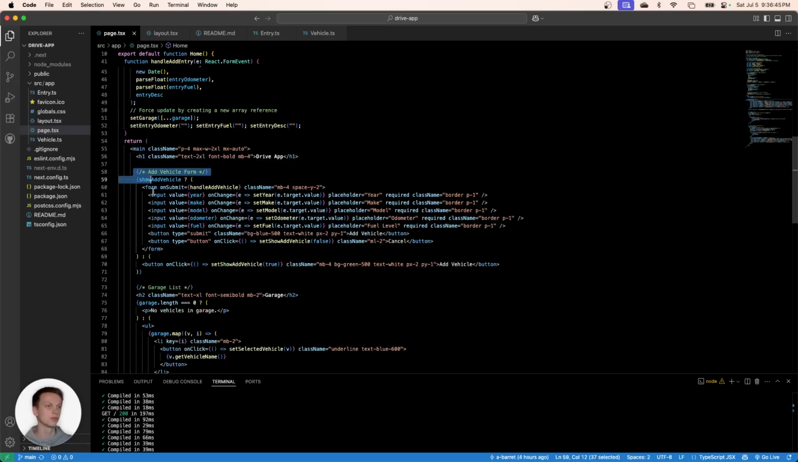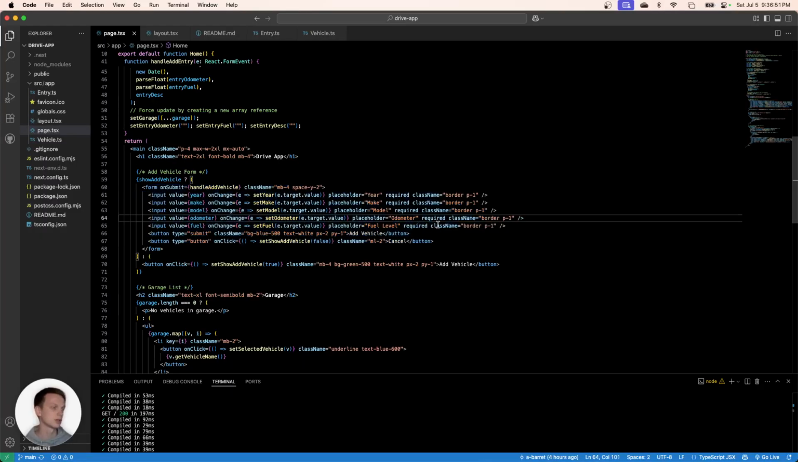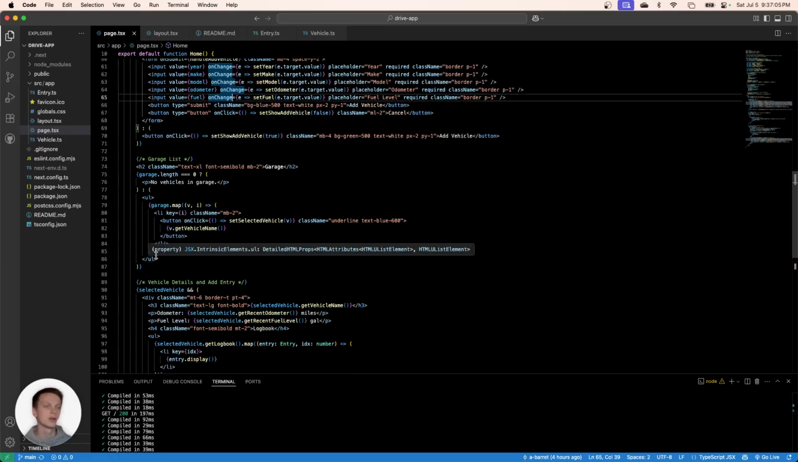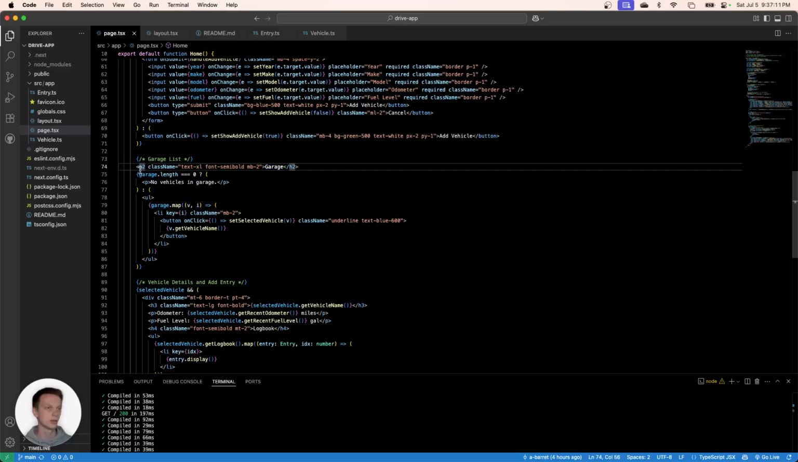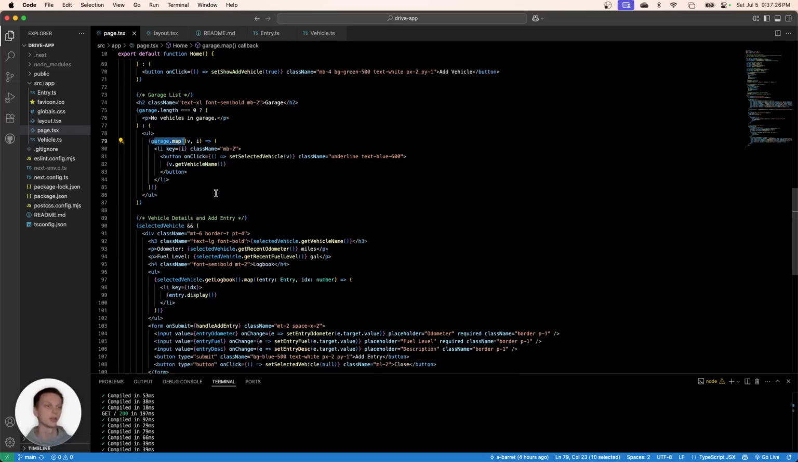So then this is the vehicle form. It's similar to HTML, where it's got placeholders, a class name, and on change you can have a function that it will call, and then inputs and buttons and things. It has a place where it displays the garage, and it uses a map function to apply the formatting to each item, each vehicle in the garage.